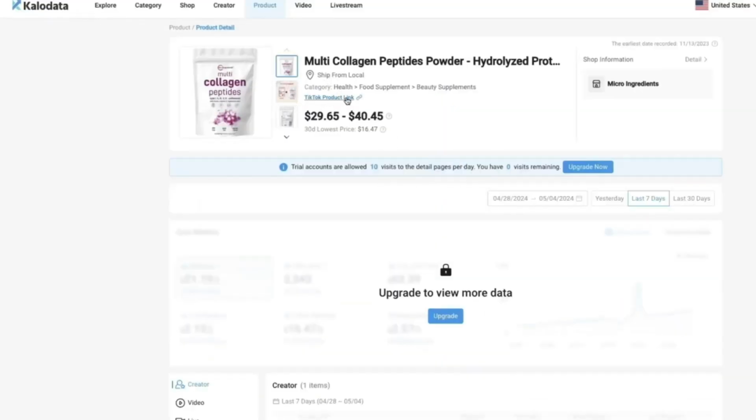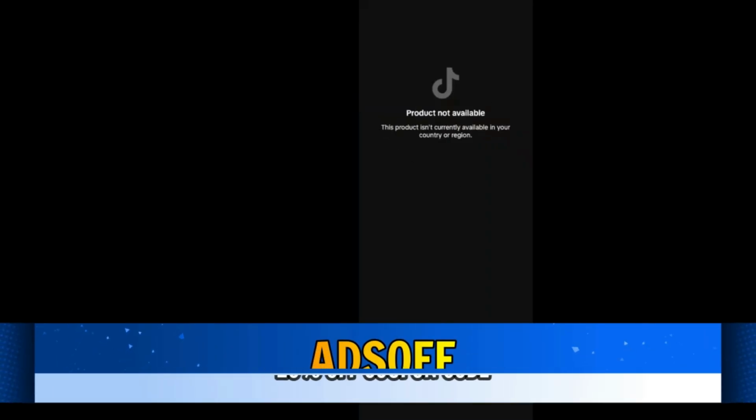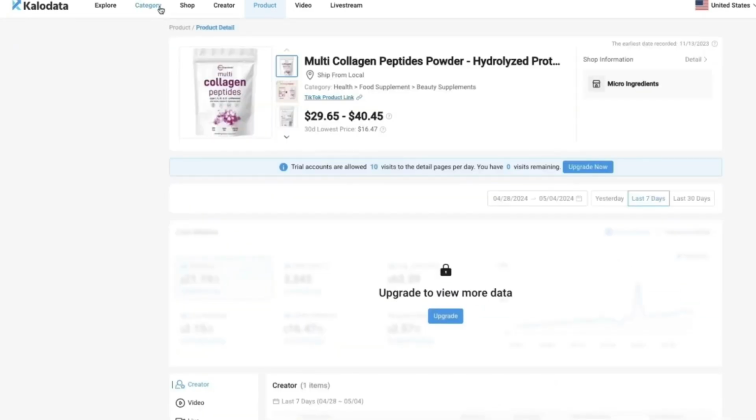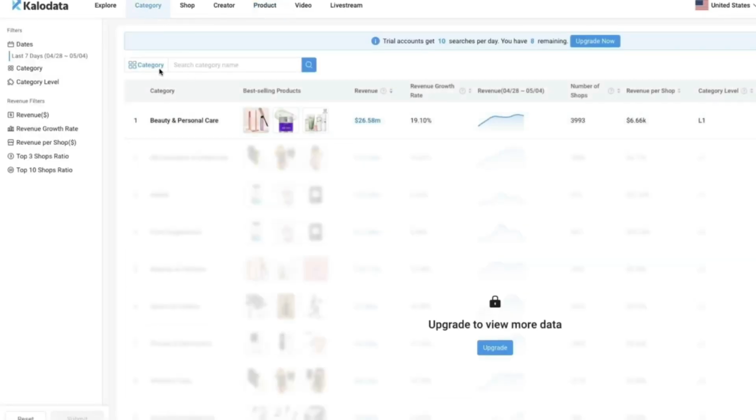Now if you click TikTok product link here, it will actually take you to the product. Now this product is not available in my region, so therefore I cannot see it, but if it is available for you, then you will see it. Now in the category section here, you can filter by a category, for example beauty and personal care, and then you have a bunch more, but you need to upgrade to see those.